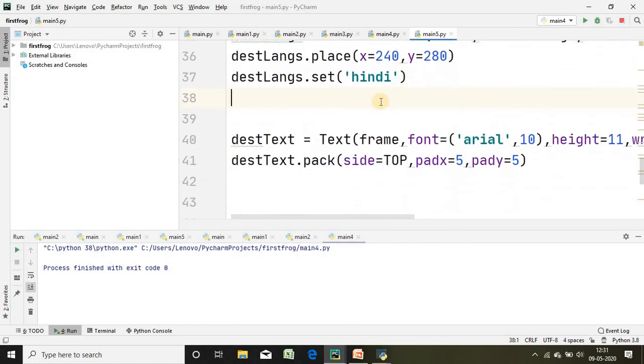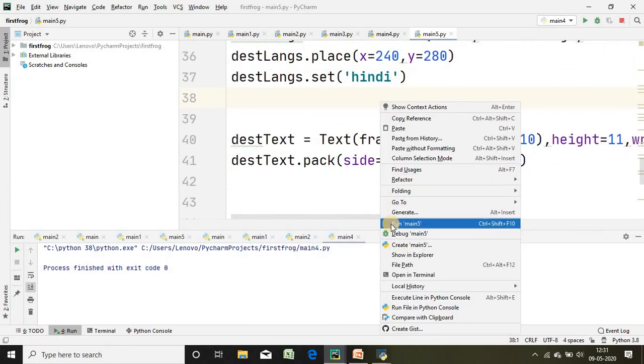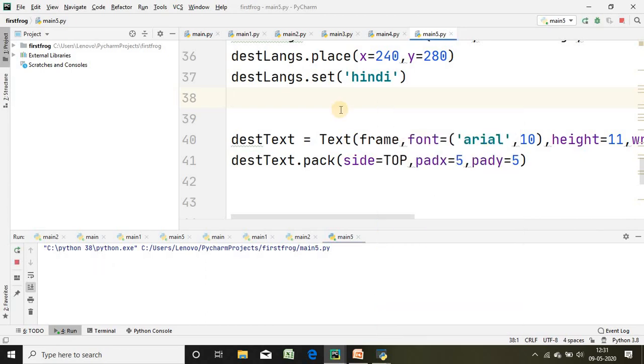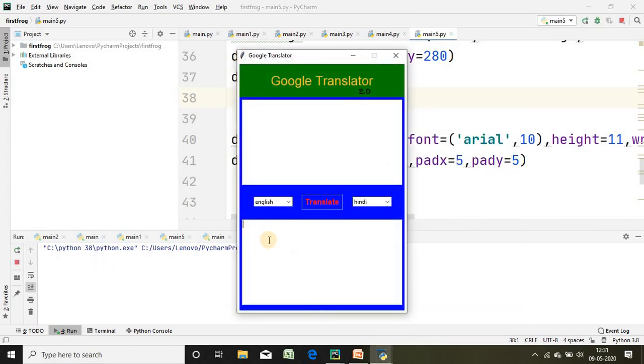Now in the last part we have included the output frame where the translated text will be shown. This is the output frame.